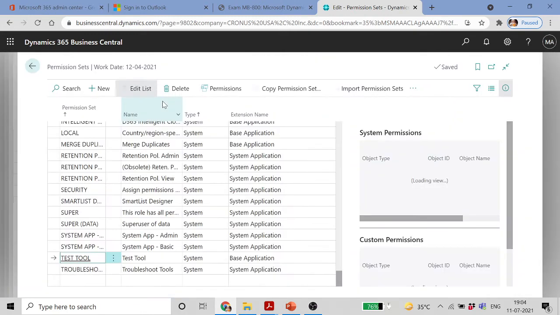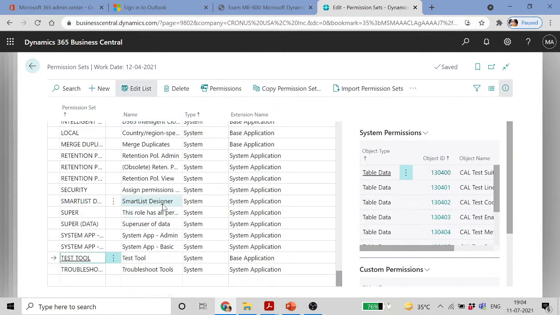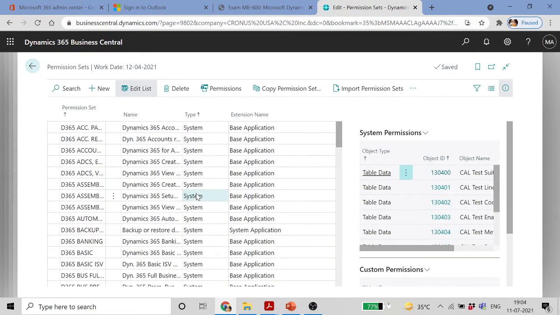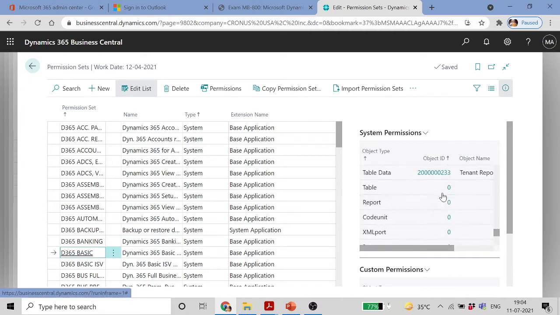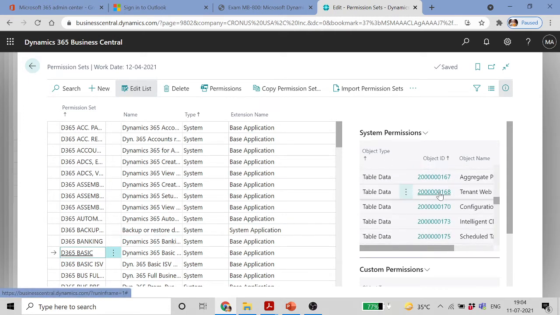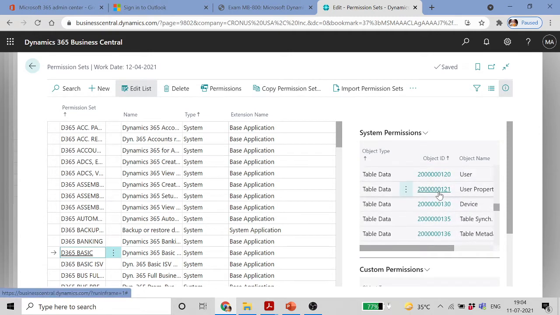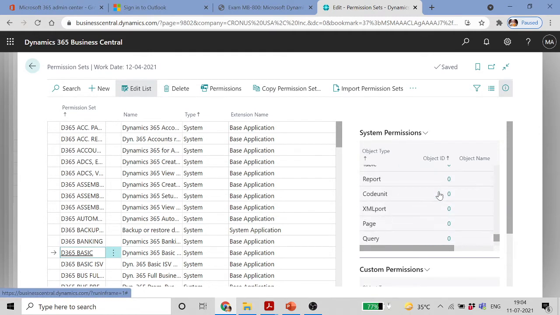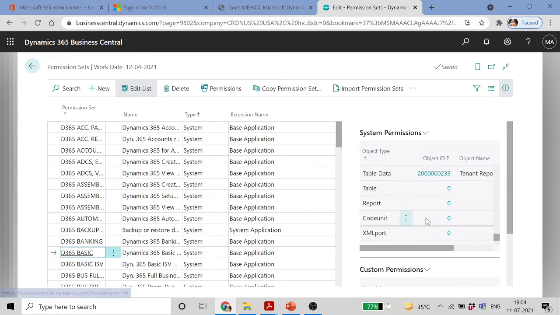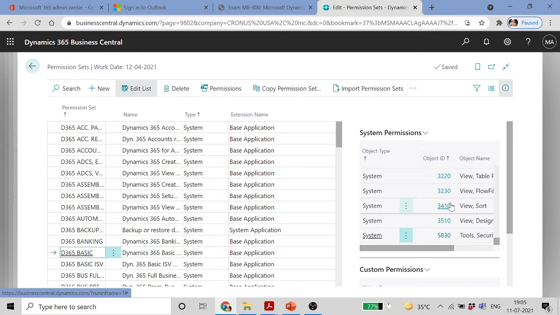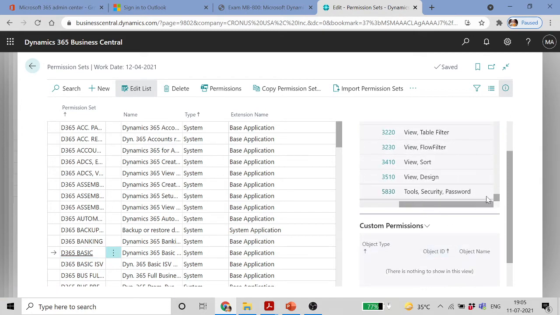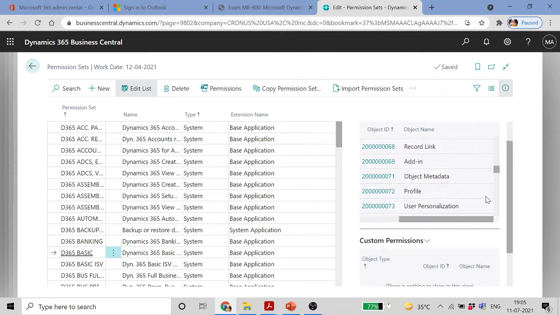Various permission sets are already created as part of standard Business Central, but if required we can also create permission sets. So D365 basic, for example, is having these permissions, table data, then table 0. When we say object id 0 means all the tables, all the reports, all the XML ports, all pages, all queries, system, this one. So these are the objects, sorry, not permission sets.